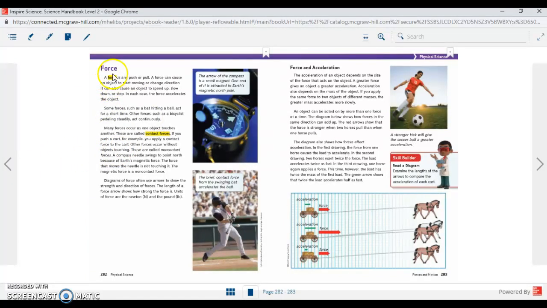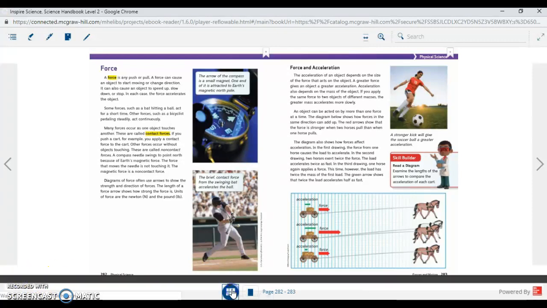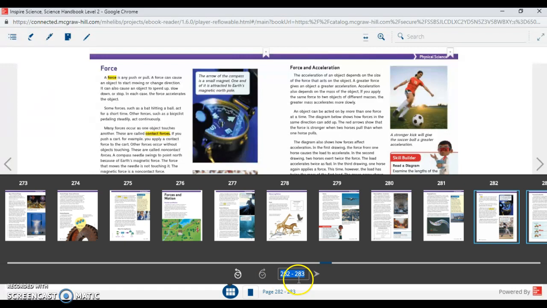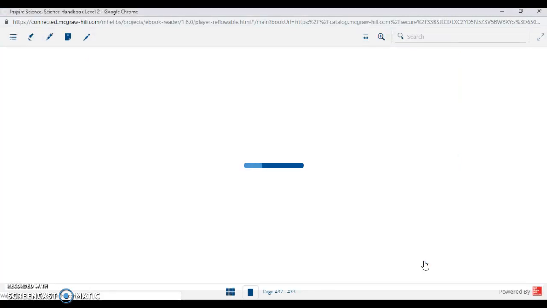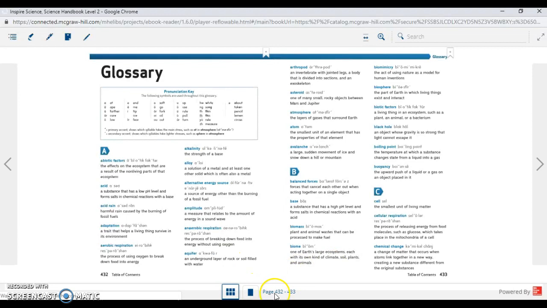Okay, any vocab words are highlighted. Those should be in the Science Social Studies notebook of the kids. If you cannot find it, then there is a glossary located on page 432. Okay, so that's where the glossary will start.